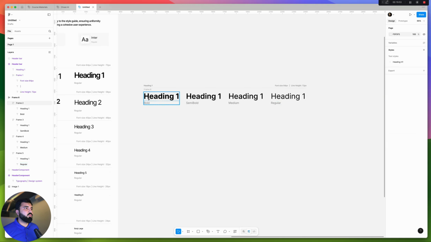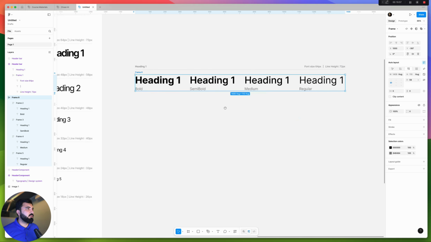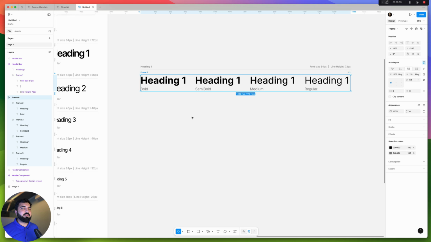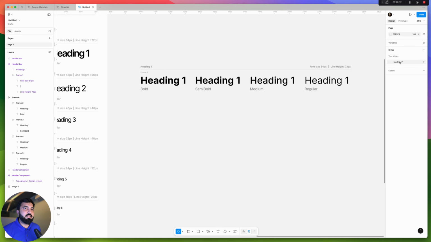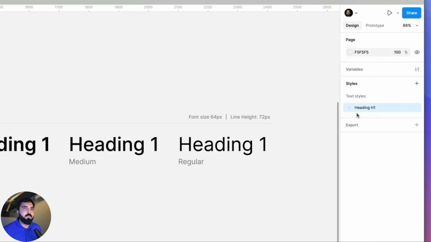Perfect. So we have all the font over here. This is done. Now previously what we were doing, like we were creating each and every style separately, but now we have an update, I think a month ago, where we can duplicate this. So for example, if I want to copy, or even I can duplicate it. So I can easily duplicate this style. So I will duplicate this.